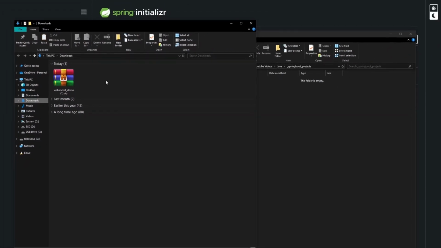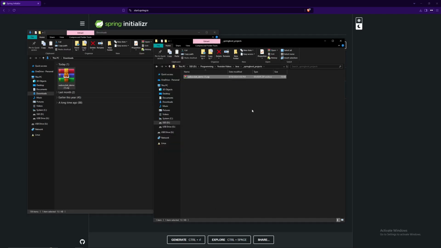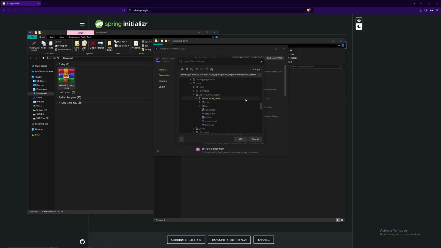So once the download's finished, we're going to locate the file that we just downloaded, and then we're going to extract it. For me, I'm going to make a copy of it into Spring Boot projects, which is what I'm just going to name the projects folder. Then we could just delete the zip file. And yeah, so then we could run this in our favorite IDE, IntelliJ. So let's head over to our IDE right now.